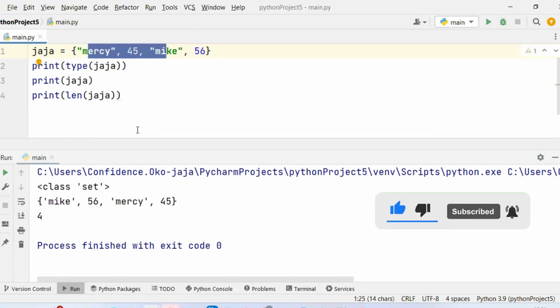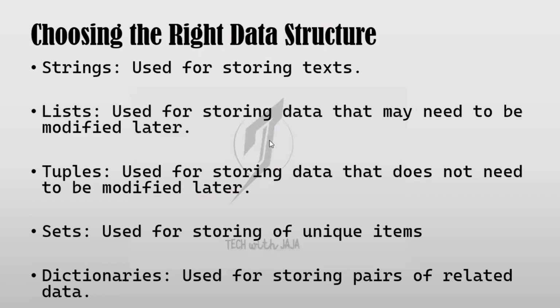So that is it about set, dictionary, tuples, list, and strings. The problem is to choose the right type of structure when you want to store your data. If you want to store text or a group of data that has to do with letters and numbers grouped together, you may choose to use strings, and that's the best one for you. If you want to store data that will need to be modified later, then list is your best choice. Tuples are used for storing data that does not need to be modified later. Sets are used for storing unique items, while dictionaries are used for storing related pairs of data.